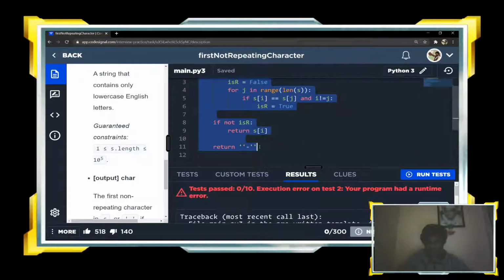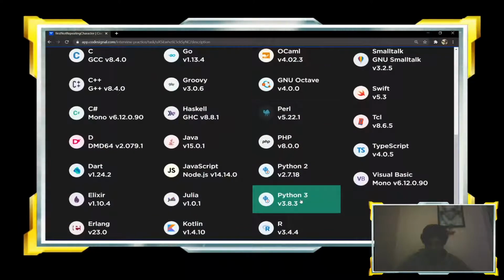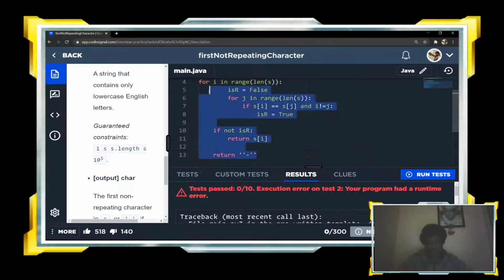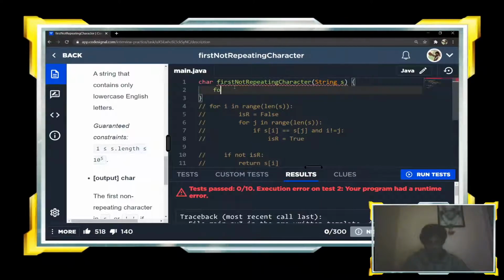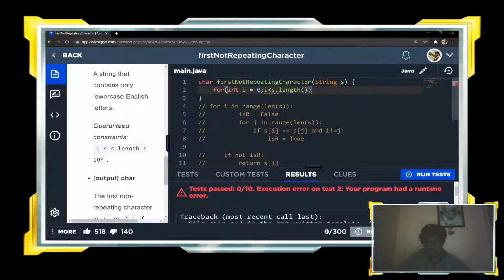Let me copy it out. Now I'll go to Java. Where is Java? I got Java. I'm making it into comment lines now. int i equal to 0, i less than s dot length, i plus plus.